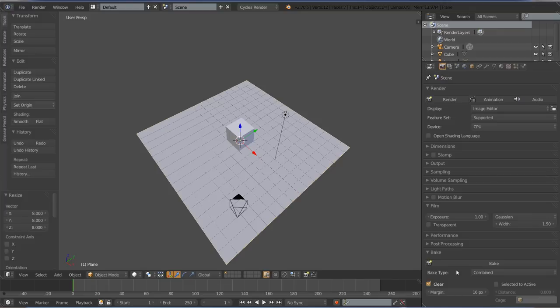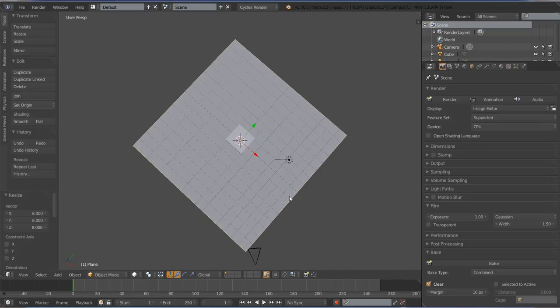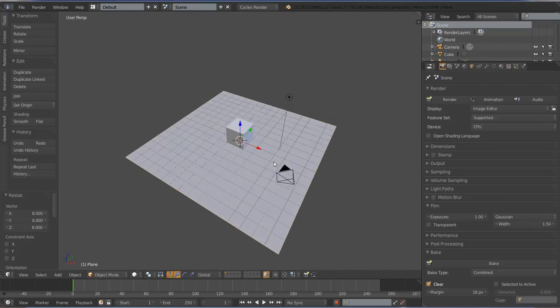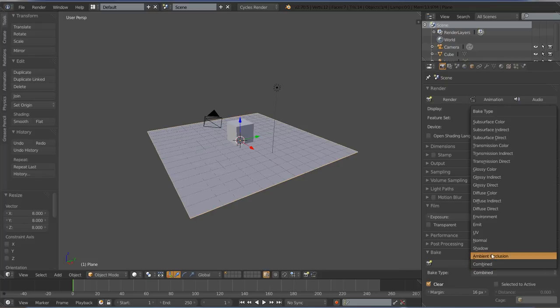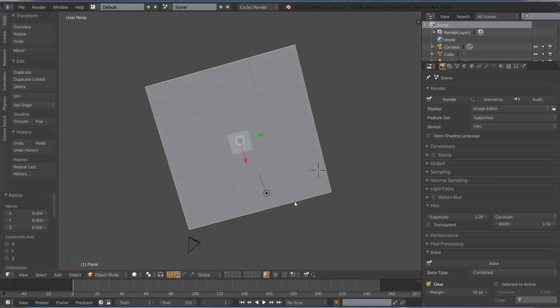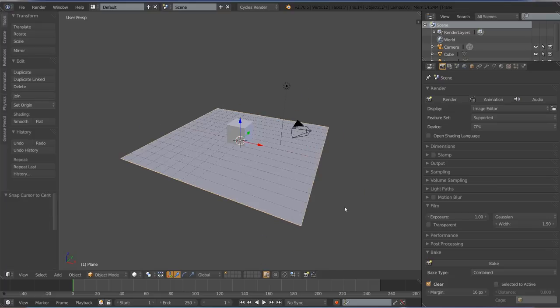In our baking tab, you'll see you have the bake button, which is when you're ready to bake, you just click that and it'll bake to the texture. We'll get into that in a little bit because there is some preparation before you can actually click bake. And there's also bake type. So there's combined, ambient occlusion, shadow, normal, UV, emit, environment, diffuse, diffuse indirect, diffuse color, glossy direct, glossy indirect, glossy color, transmission direct, transmission indirect, transmission color, subsurface direct, subsurface indirect, and subsurface color. And I just read through all of those, boring you, but that's life.